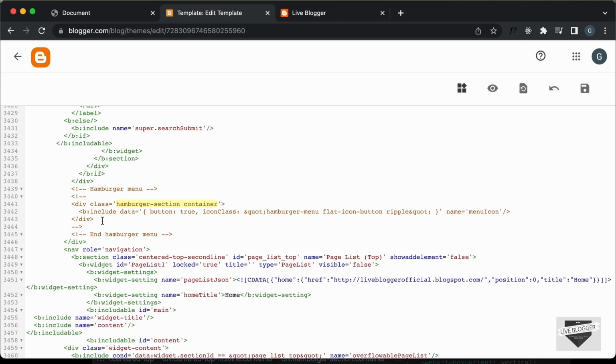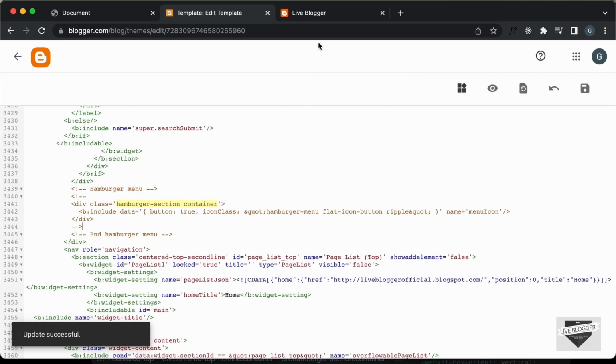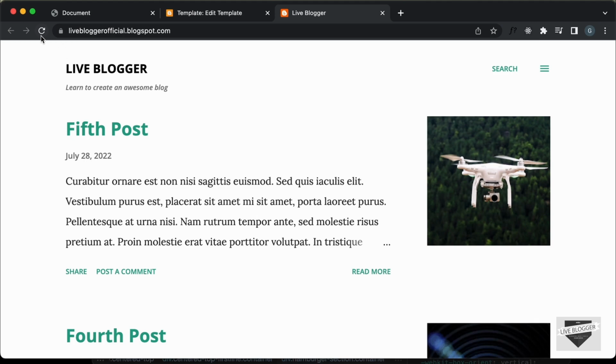Right now this menu icon is commented, and if I save this and go back to our website and refresh this page, the menu icon is not visible.